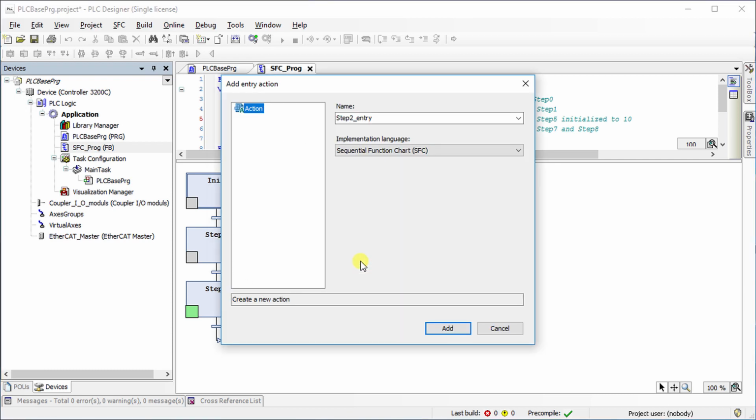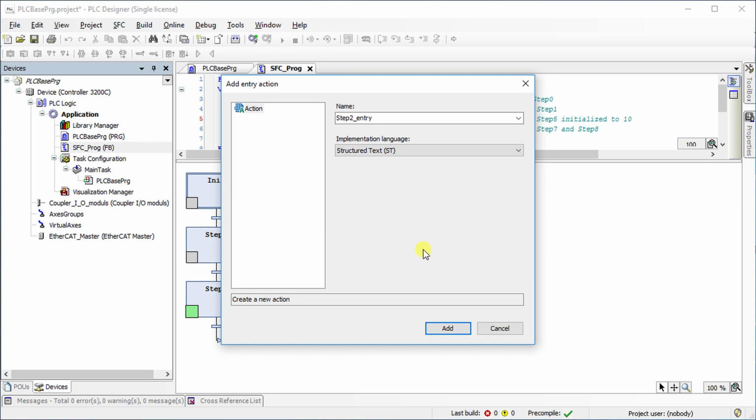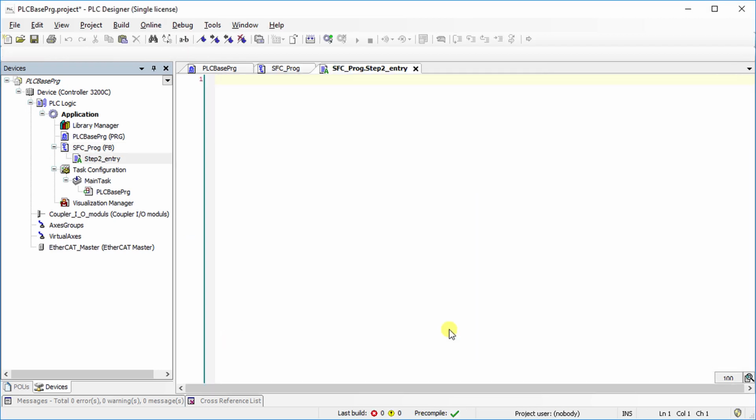The Add Entry Action dialog box opens. The newly created action is named Step 2 Entry, and structured text is selected as the implementation language. Click Add. CODESYS inserts the Step 2 entry action below the POU in the device tree and opens the action in the editor.